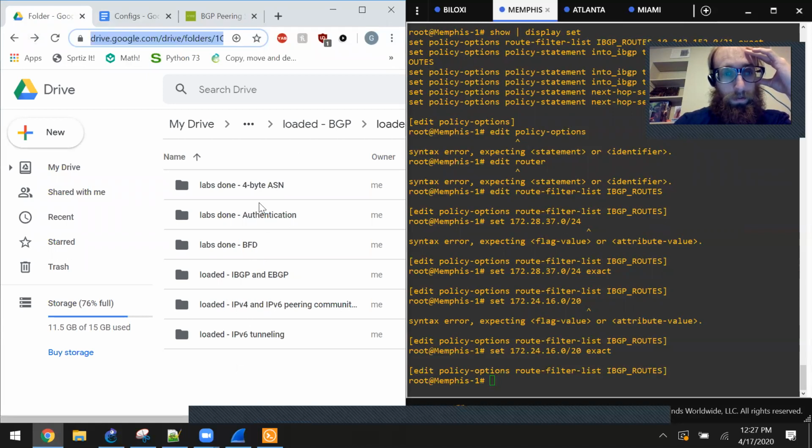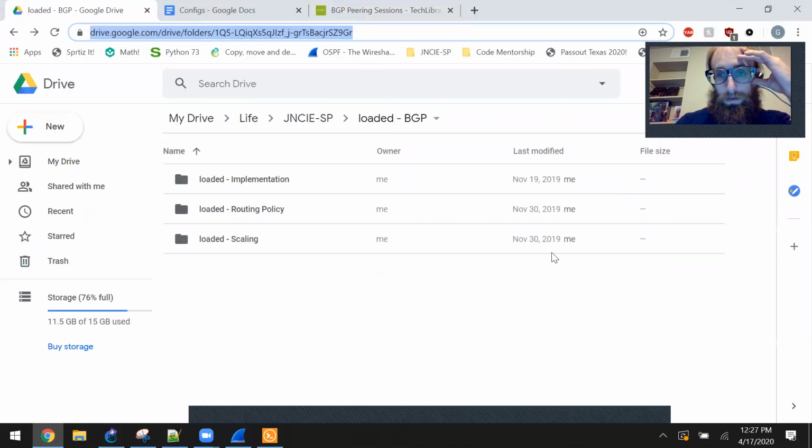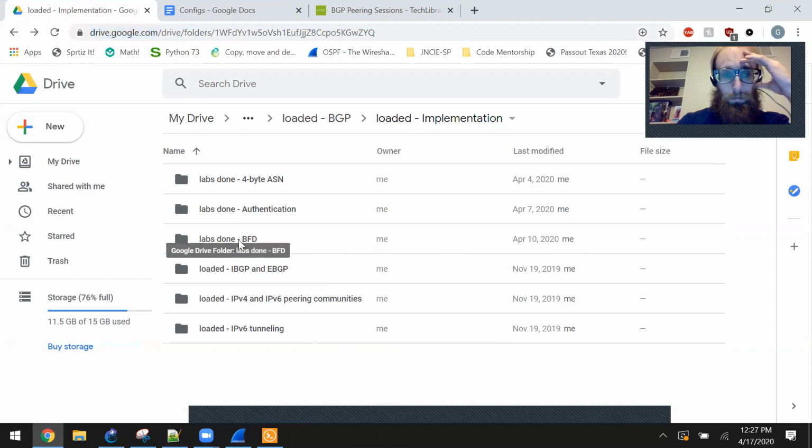So 4-byte ASN authentication. Let's see which one I did last. It's going super slow again. Okay, so November 30th. Looks like these were not modified. I'm not sure what happened. Ah, here we go. Okay, now I can see which one I did the most recent. Definitely I did BFD last.